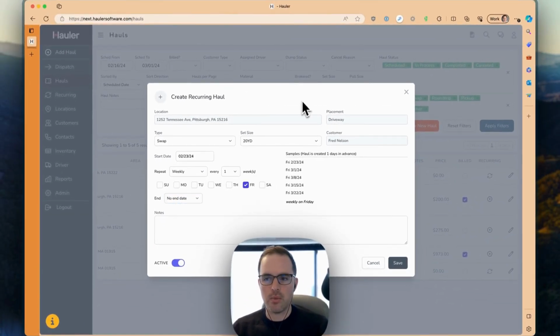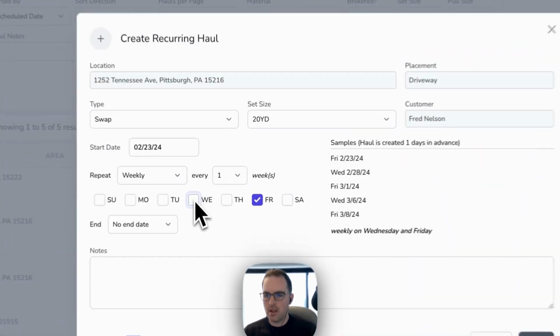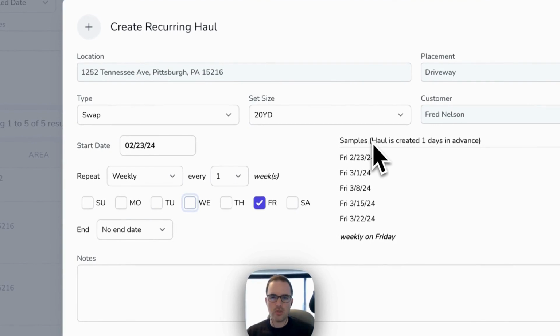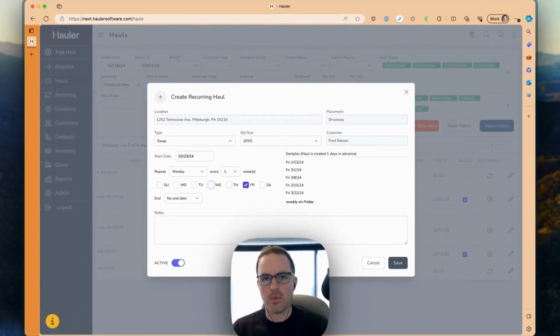I also have the ability to see a sample of what this job is going to do as I define things over here. And this will update on the right. So it's going to pick different days. As I edit things on the form, this will give me a projection of what is actually going to be occurring from the scheduling. It also creates these hauls 1 day in advance so that you're able to do the dispatching. So in this case, it's going to make all of these hauls very early on the preceding Thursday because these are for a Friday.